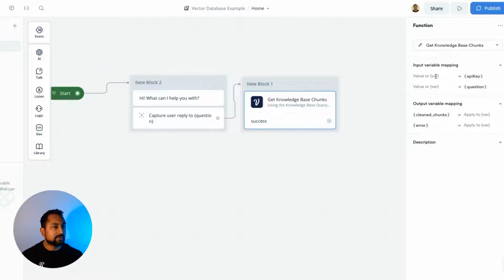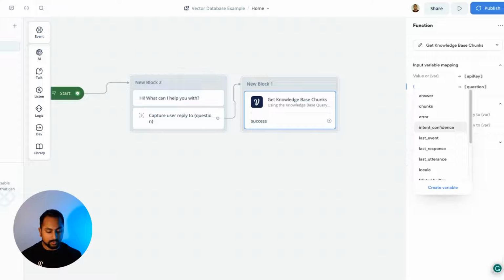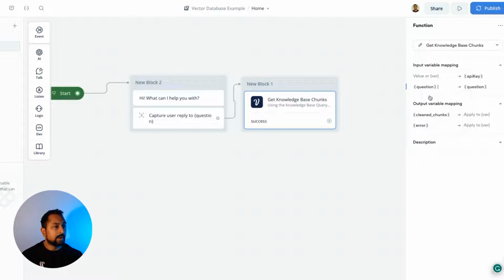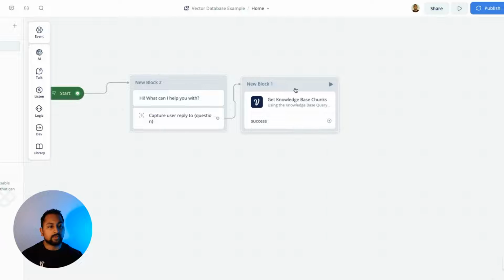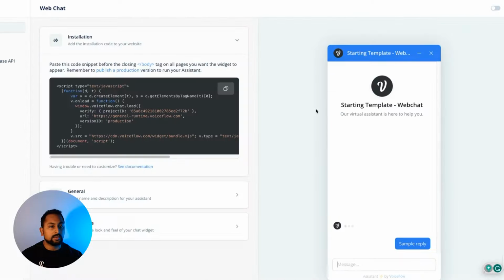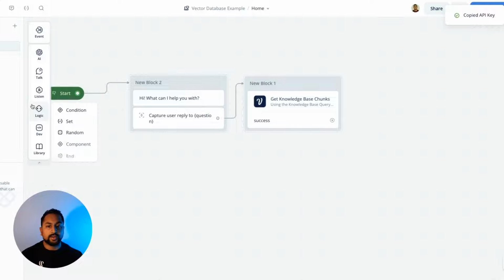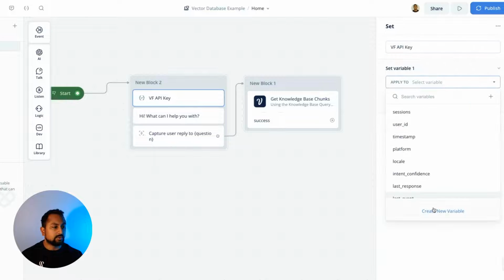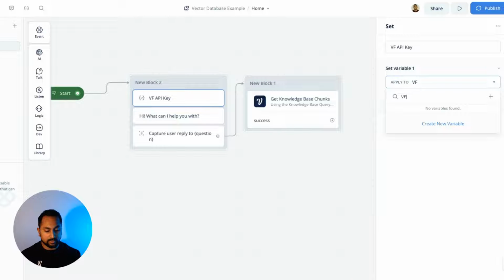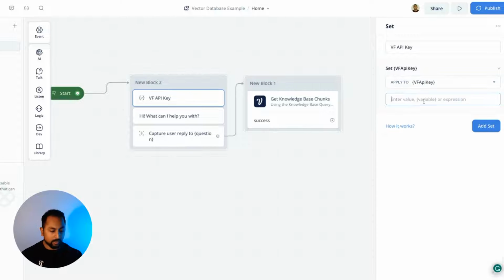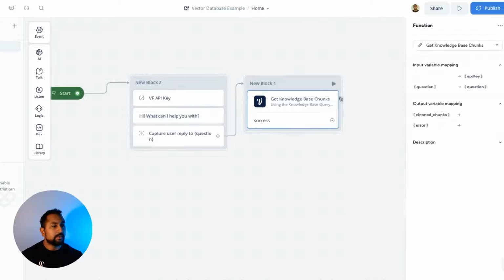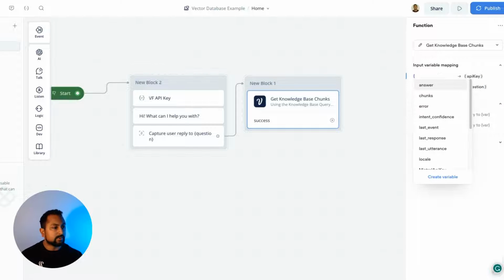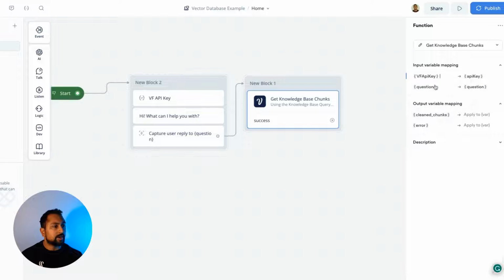And now we're just going to map these together. So for question, I'm going to use the variable question that I just created. And then for the API key, we need to grab our Voiceflow API key, which was in our settings here. And I'll just go ahead and actually put this up top here. So VF API key. And this way it's a bit easier for me to create. So I'll just say VF API, and we'll just put it in here. Then we can map this variable together. And now it's a bit easier for me to keep track of.